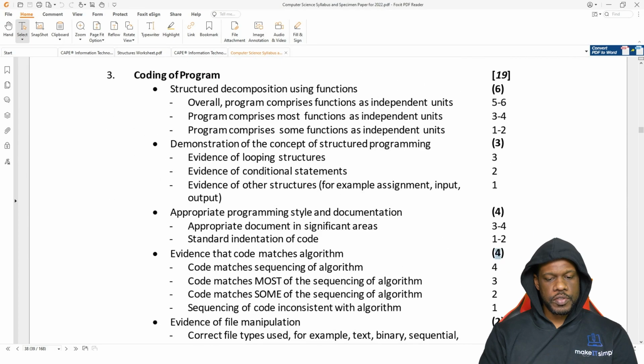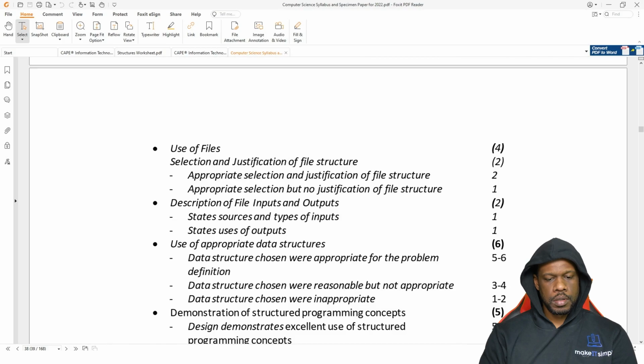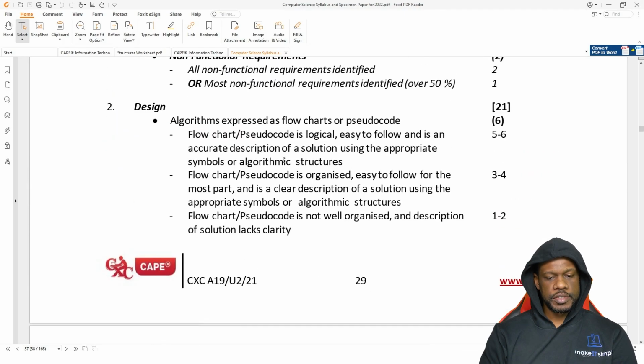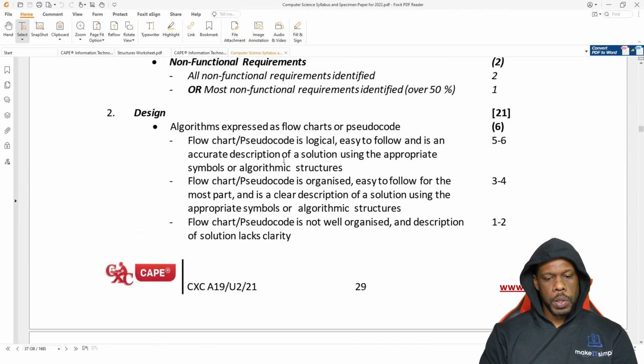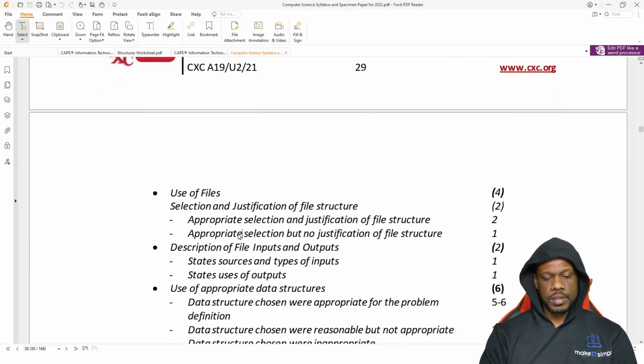Where is it? Yes, selection and justification of file structure. So we have to first, like we could write out all the pseudocode and whatnot, and this is only going to get 6 marks. But there is a part of it inside the pseudocode where you have to put use of files, and you have to list out the file structure.